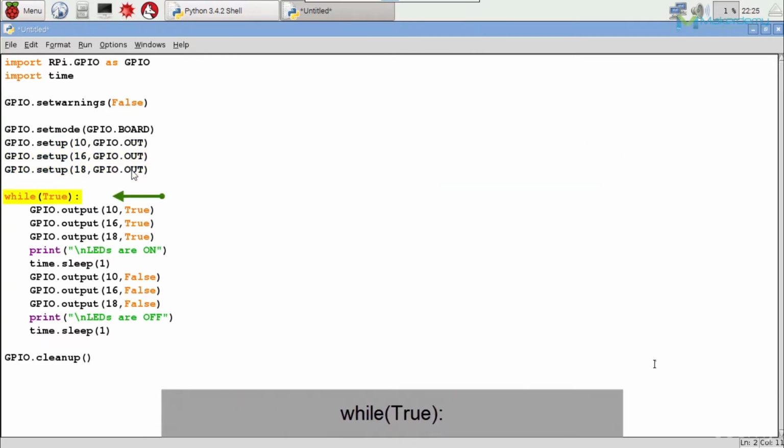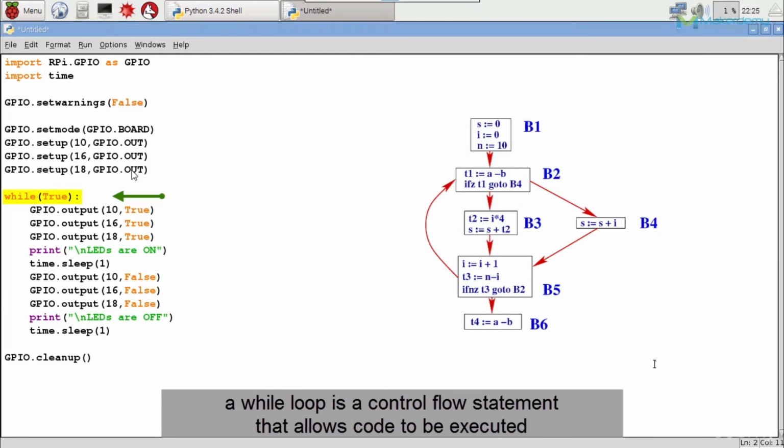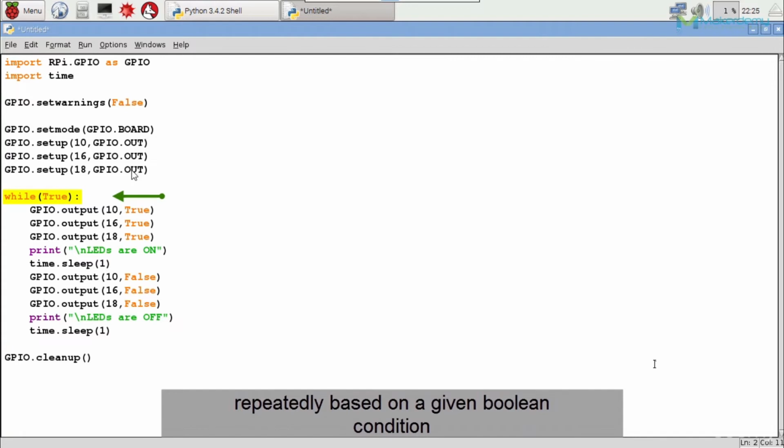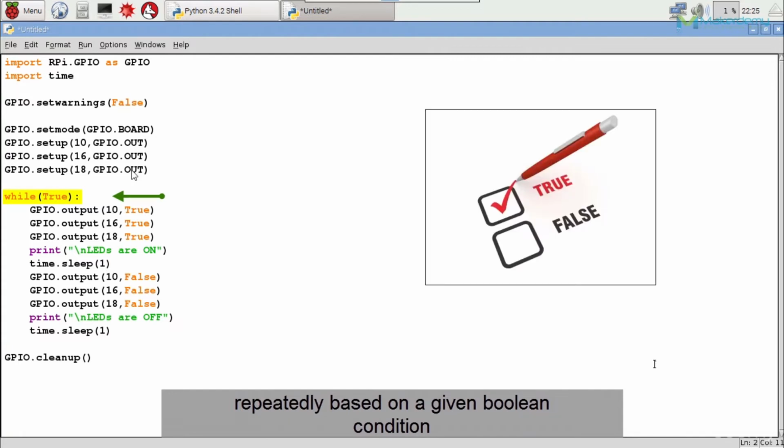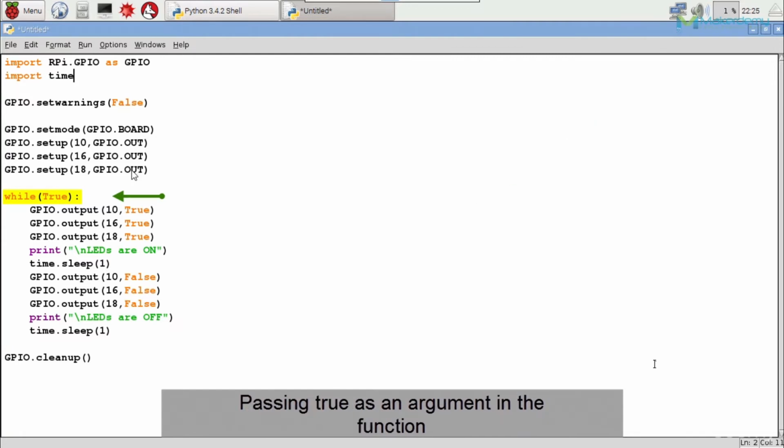While True. A while loop is a control flow statement that allows code to be executed repeatedly based on a given Boolean condition. Passing True as an argument runs the loop infinite times to blink the LEDs.